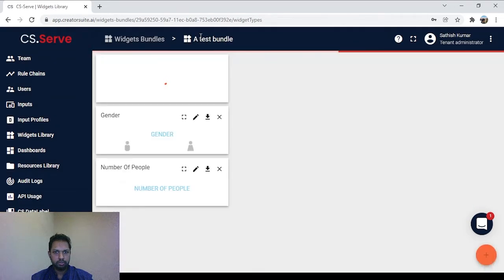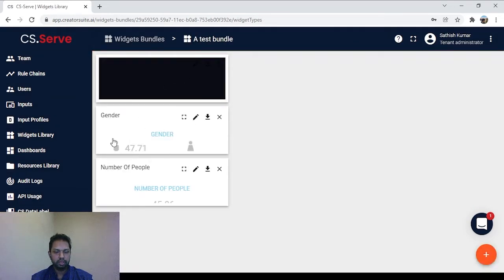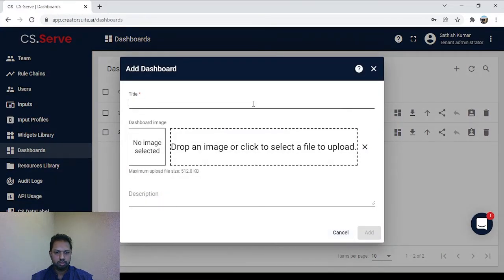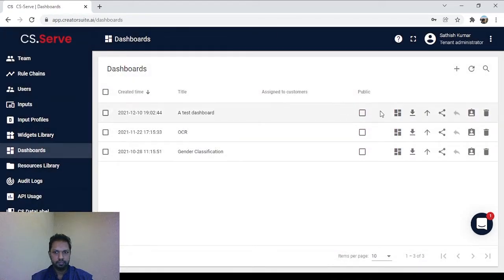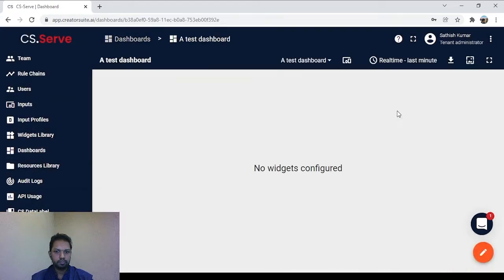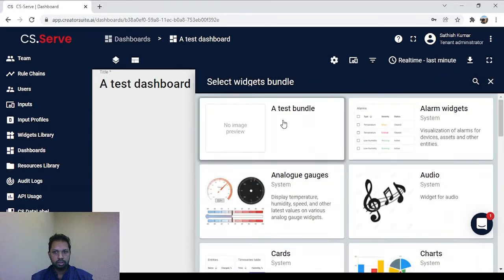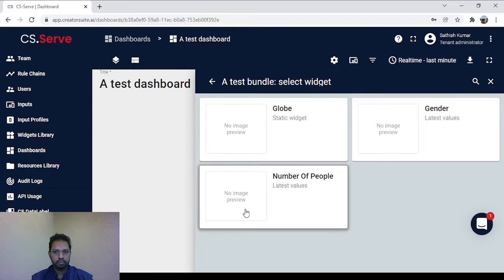Let's go back to our test bundle. So we have our test bundle loaded up. Now let's create a dummy dashboard. Create a new dashboard, a test dashboard, and add. Okay, let's add a new widget from the test bundle you have below. Let's add the number of people first.